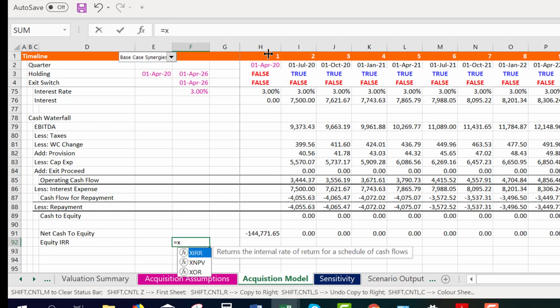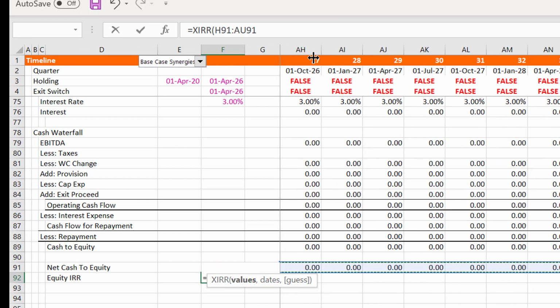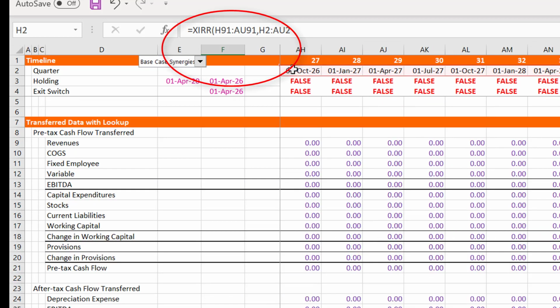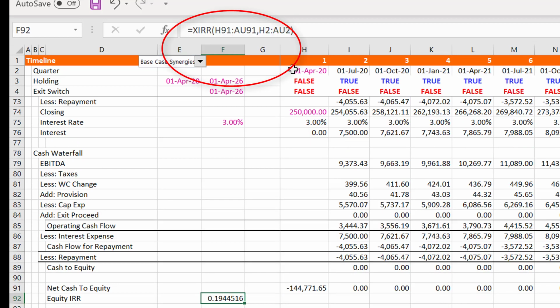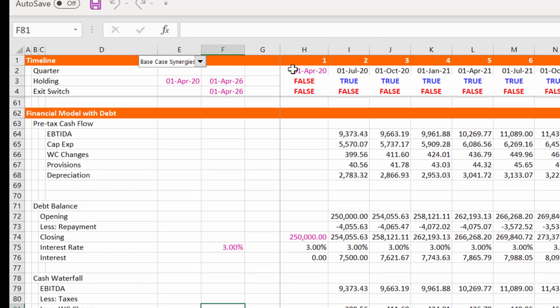It's XIRR, and we tab, and we go across to this, and then we go up and we click on the dates, okay? And actually, this is much more reasonable. I think my problem before was just with the terminal value. So our equity IRR is 19.